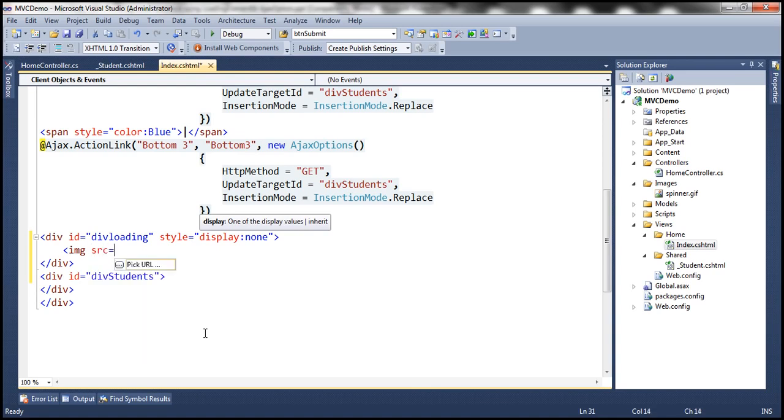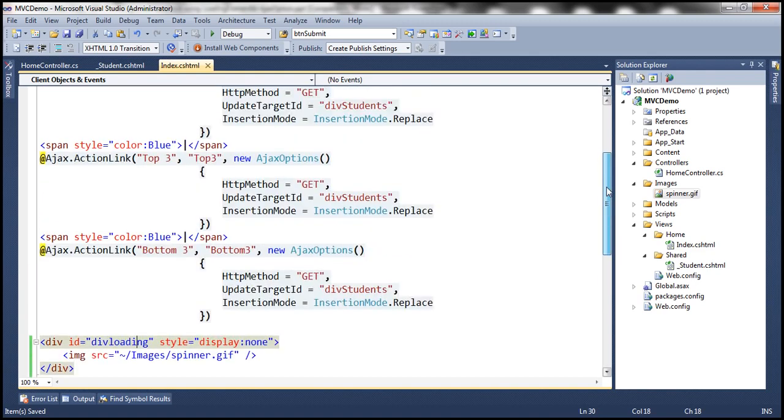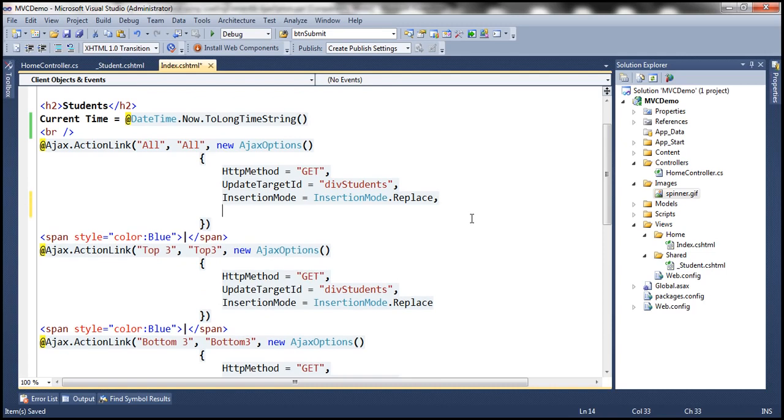Okay, display:none. And then inside this div tag, I'm going to use an image element, and I'm going to set source to ~/images directory, and within that, what's the name of our image? Spinner.gif. So let's specify the source here. Alright. So that's the second step. Include a div tag, give it an ID, and set the initial display to none, and then use an image tag, specify the source. And then within our Ajax action link, we have this Ajax option object.